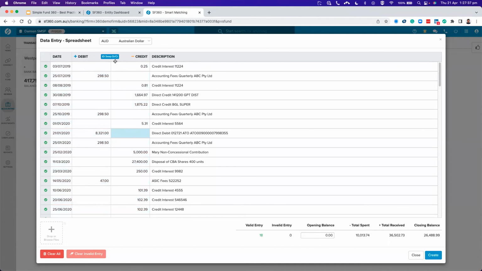But if you needed to swap the debits and credits for any reason so that it does come through correctly, you can just click on it from here, and that swaps those two columns around as well. Again, making sure that those balances and everything reconcile before you do import is very important.